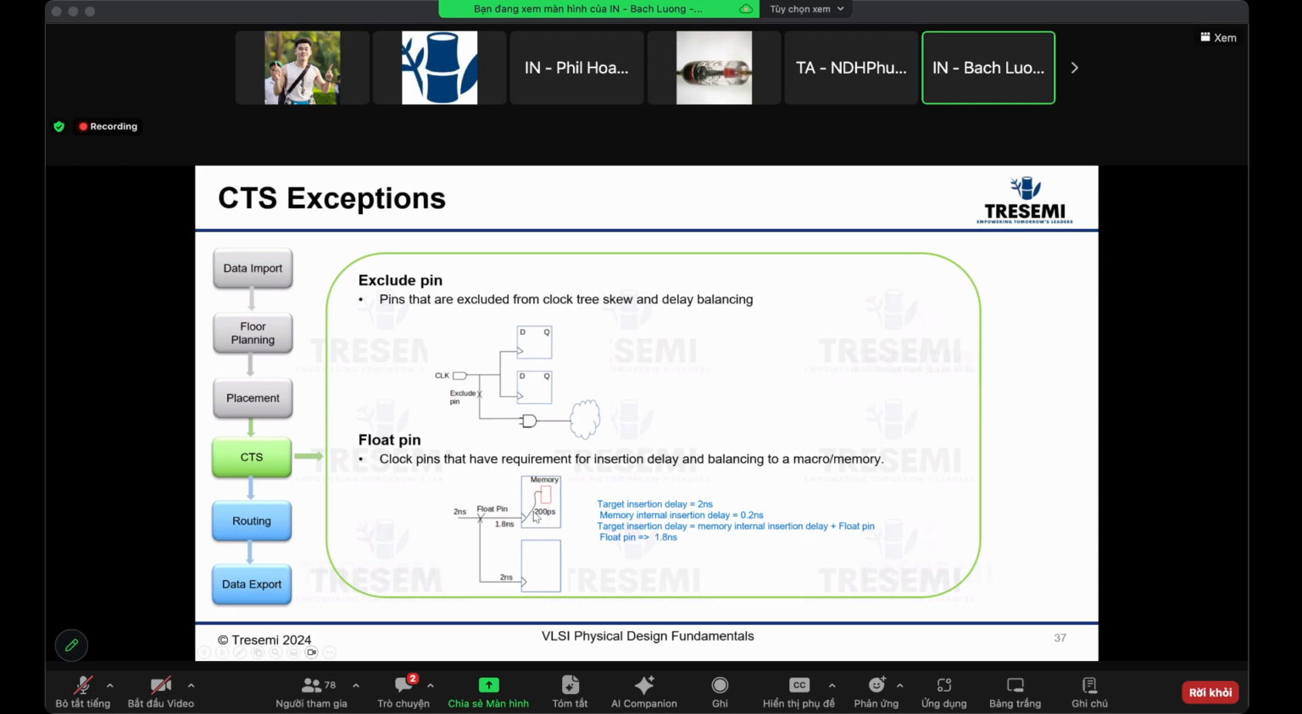So you need to understand this, and then you define 1.8. You account for that. So you define 1.8 for these branches, so the tool only puts 1.8 versus 2, so that the whole tree will balance. Okay, so it's easy enough. Any questions or comments about exclude pin or float pin?